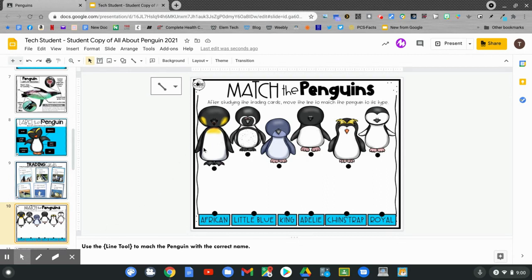Do you know which type of penguins these are? I know this one is the little blue penguin. Go to the line tool. The line tool looks like this. Do you see it on your toolbar? Click on the down triangle. Choose Line. Click and hold on one dot, then drag to the other dot. Nice job.